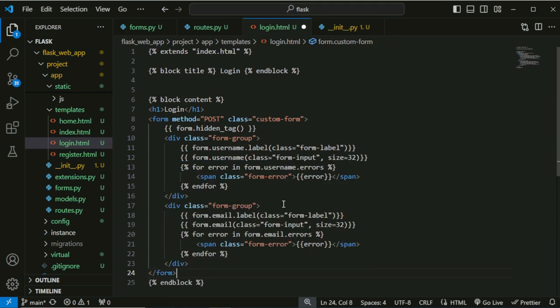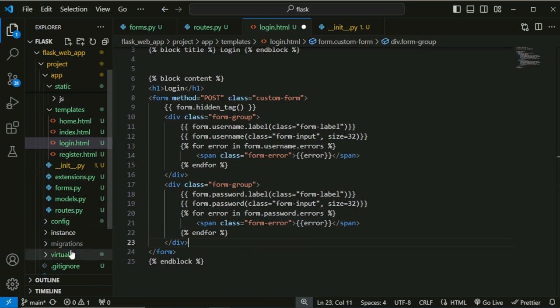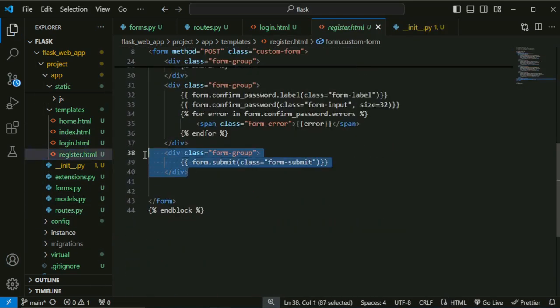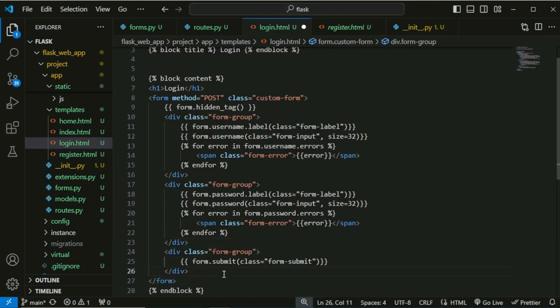Username instead of email, password. Copy this, submit. So now let's check our project.